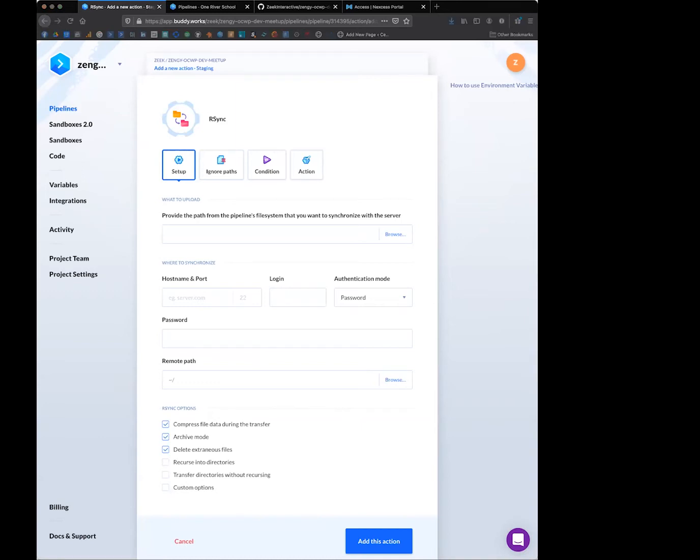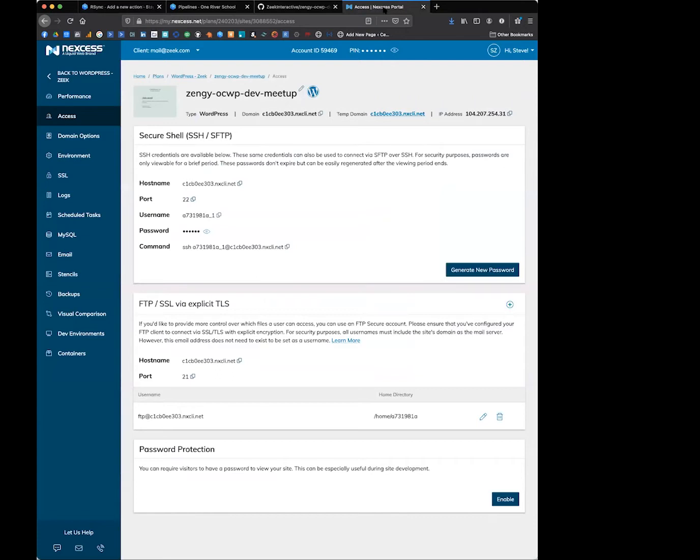Okay. Now that I've set up Rsync, I'm just going to grab the credentials here for the server I set up. And again, right before this, I set up just an instance on Nexus.